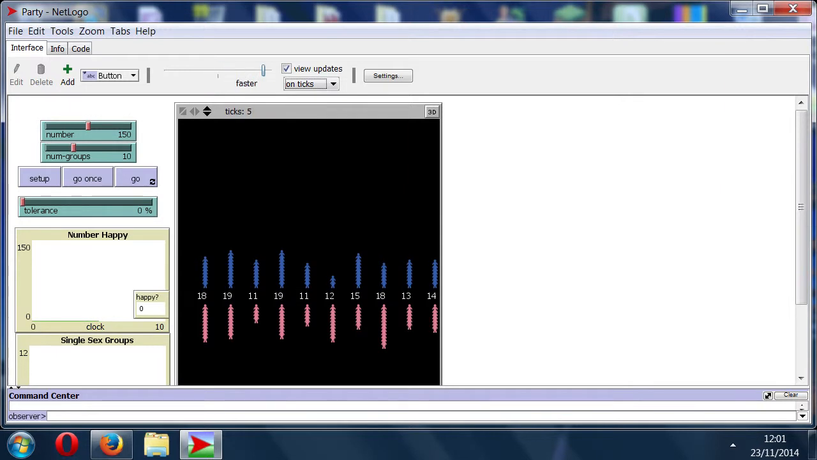Let me see what happens if we put this really fast and turn updates off. So none of them are happy. Well, how could they be? They're only happy in groups that are less than 0%. They're only happy in groups that are 0% met, so it must be the other people they're with. Oh, interesting. Let's put it at about 5%.